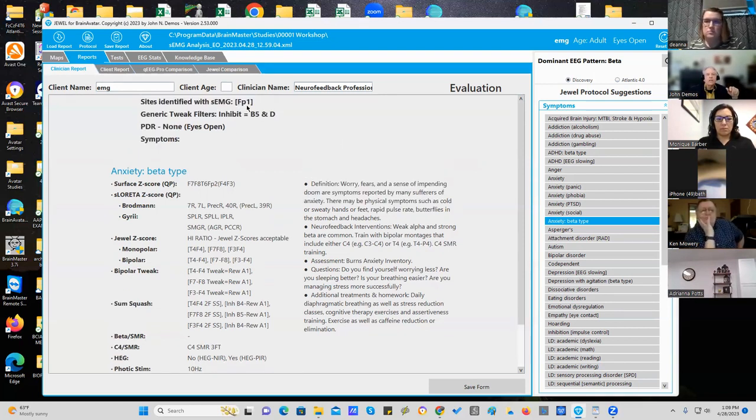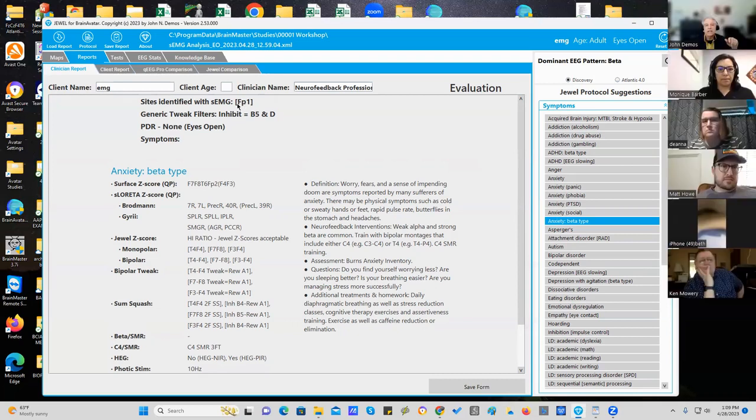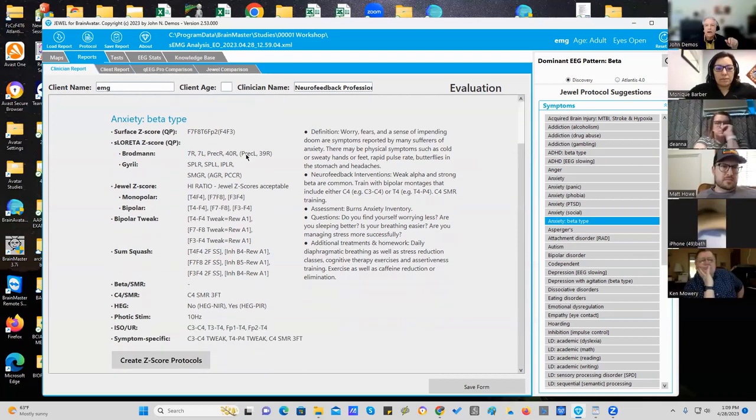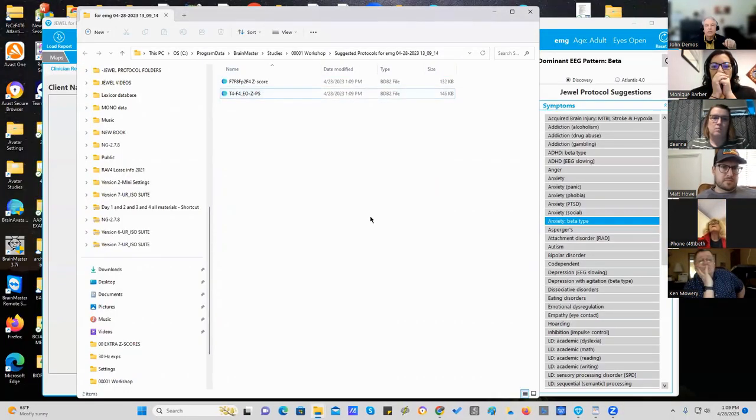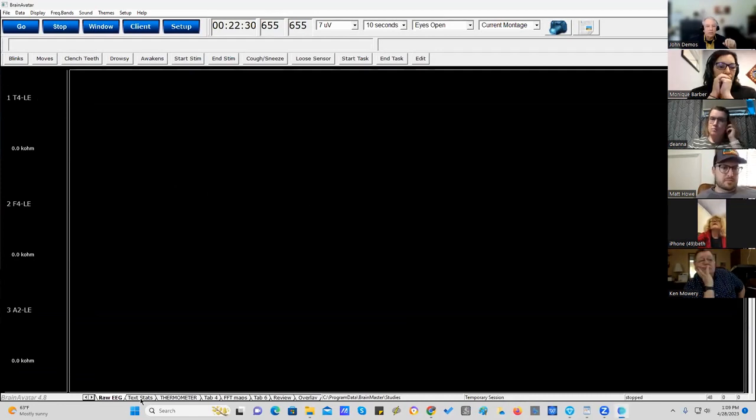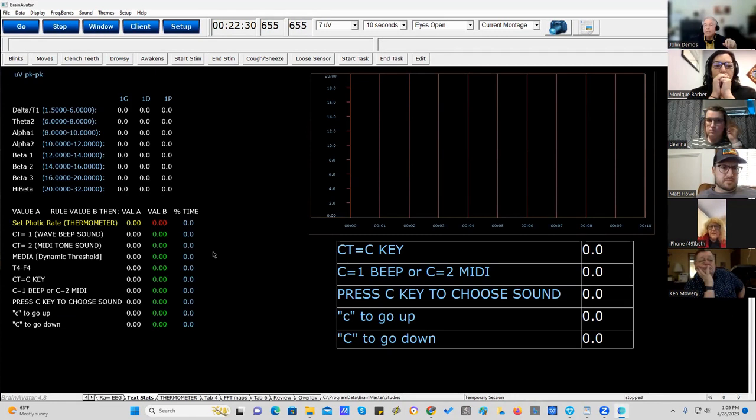So notice this is the site that was changed with FP1. This has EMG on the client that I just chose. If we want to just start with creating Z-score training protocols, we just click here and they're right here. Now, what's the protocol on the bottom? That's Jules Z-score training, if we want to use it. T4 minus FP4. And without creating an actual file and putting it in temporary sessions, it's right here. So this is ready now for Jules Z-score training with one bipolar montage.